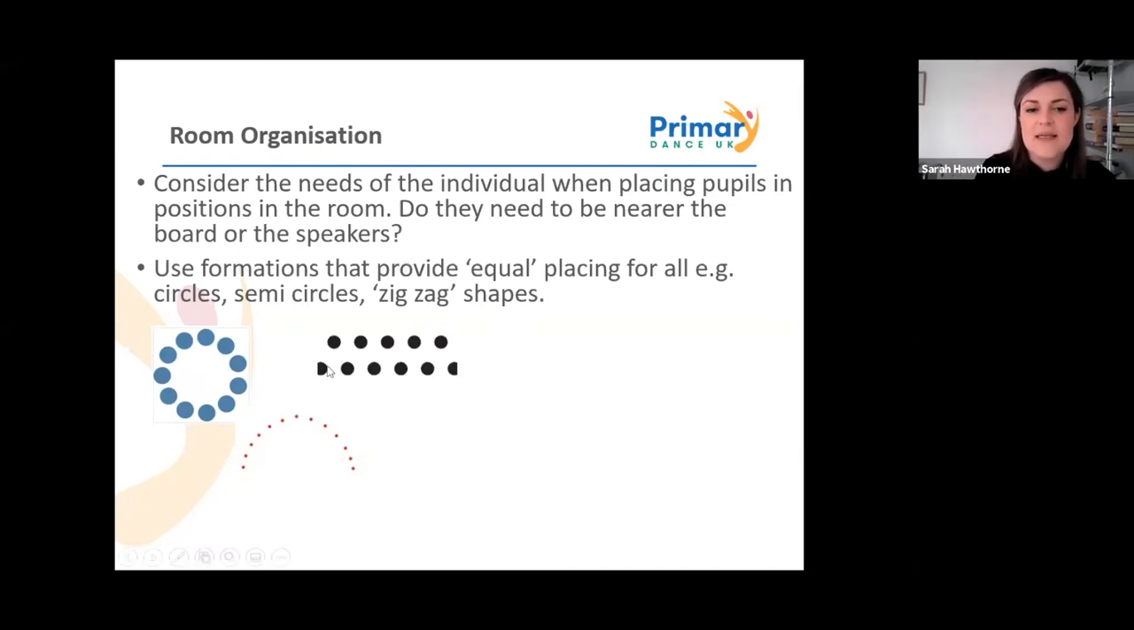If you can get the second row of pupils to be stood in between the pupils at the front. Do you know those little spots that you have for sports, the little rubber spots? They're really good. If you place those on the floor in the formation that you would like the pupils to stand in, it's always a really good start.